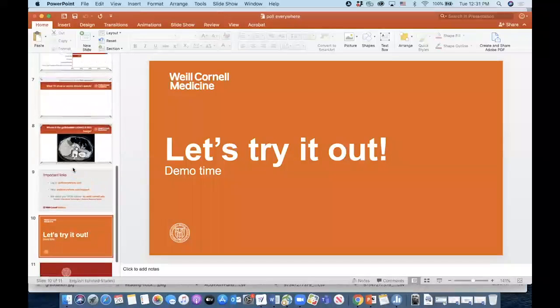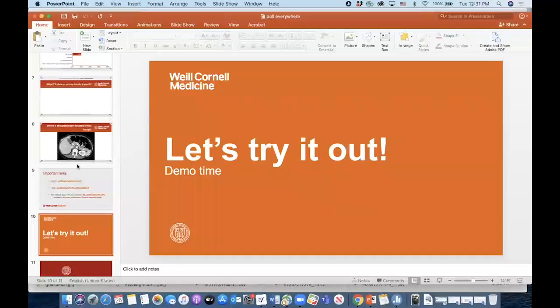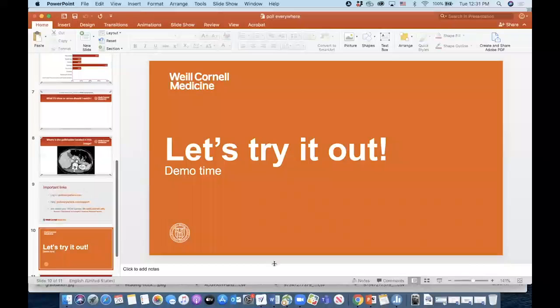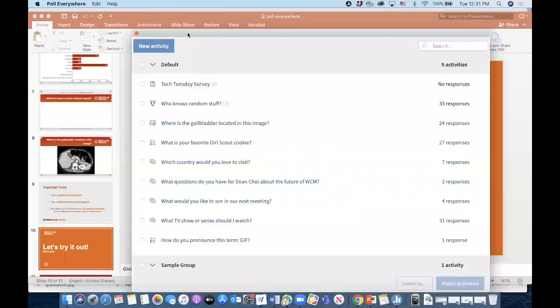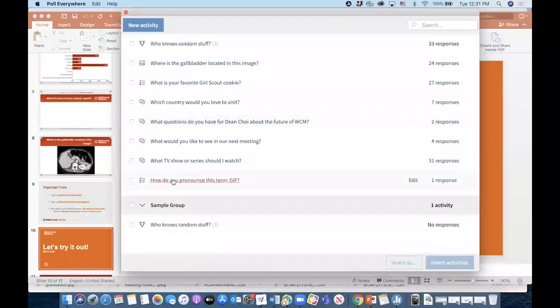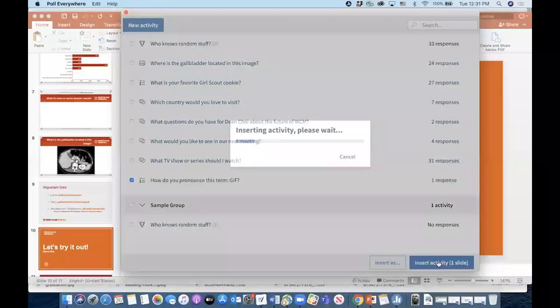So I want to add that poll that I just made about how do you pronounce GIF. I want to add it to these three that I have here. So I have to make sure this is turned on, all right? Open it up, and I have to find that poll, which is right here. I'm going to select it, and then it says insert activity, one slide. I can actually add more if I want to, but in this case, I just have this one slide that I want to add. So I'm going to insert it.